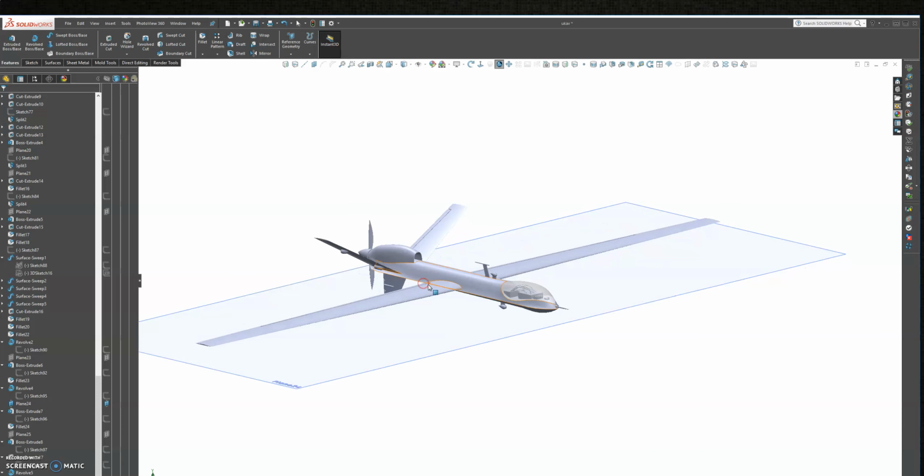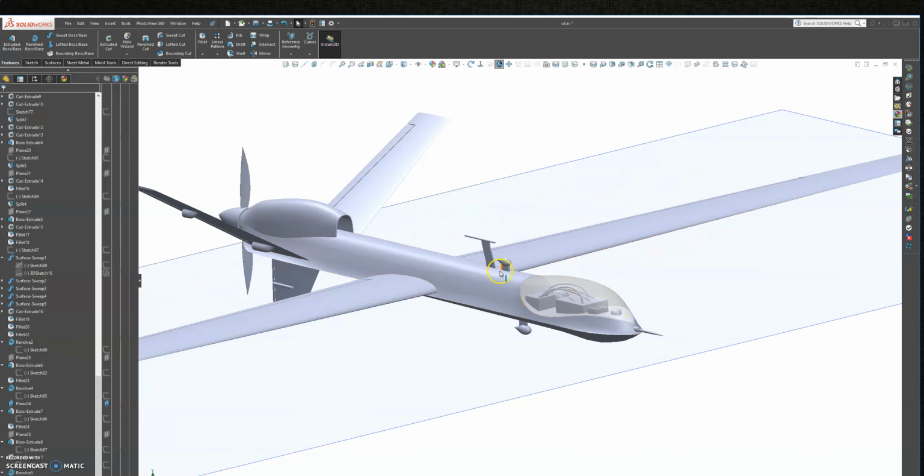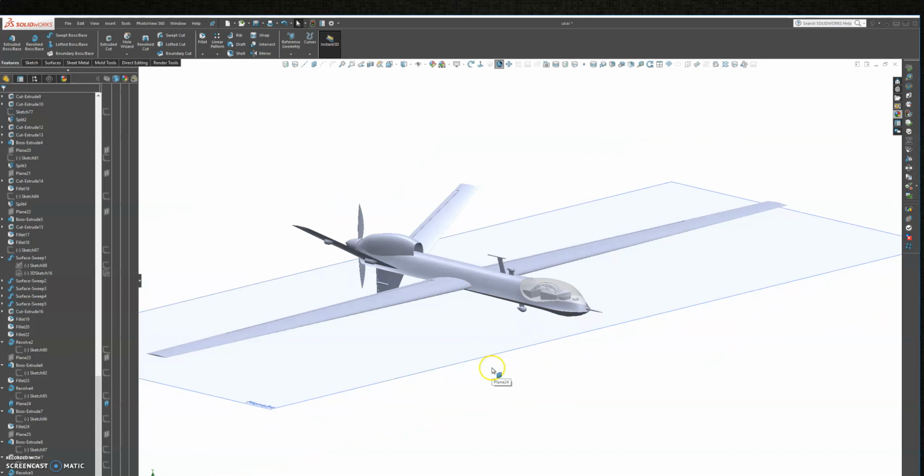So in the last tutorial we created some of our communication systems. We still have to create our camera system, but before we do that we're going to create the rest of the mechanical housing that moves the flaps up and down.